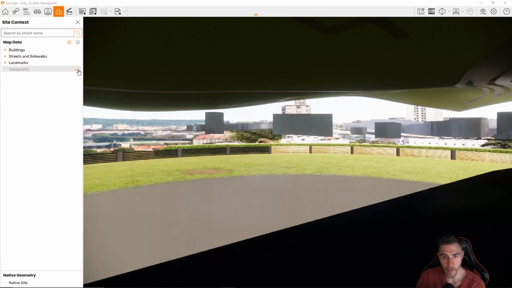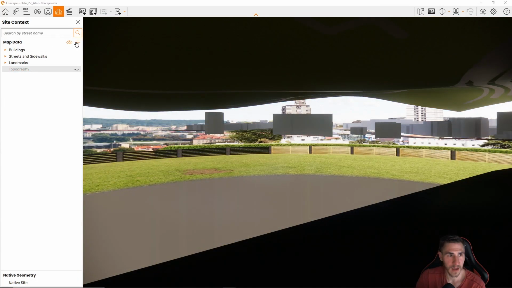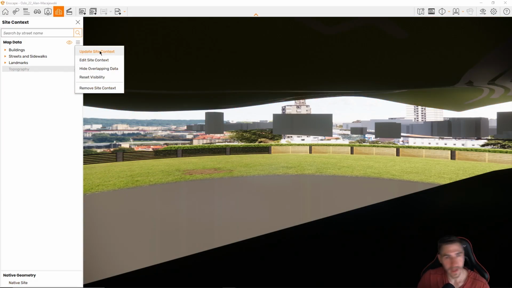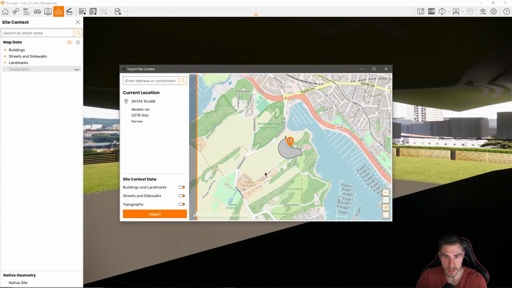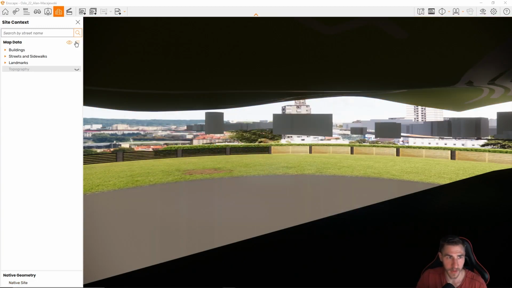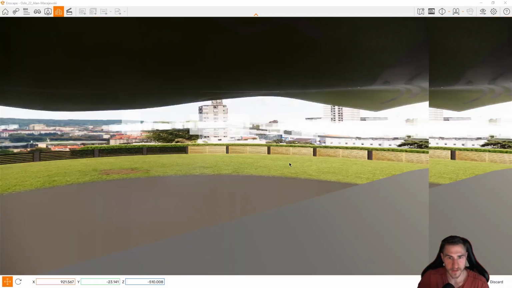In this case, the topography, maybe I don't want that, but I might want the rest. And so the extra settings that we have here for map data includes update site context. And that means, maybe I actually do want to get a different area, pull a larger area, smaller area, whatever it might be, and we'll update that information. That's easy enough. Edit the site context.